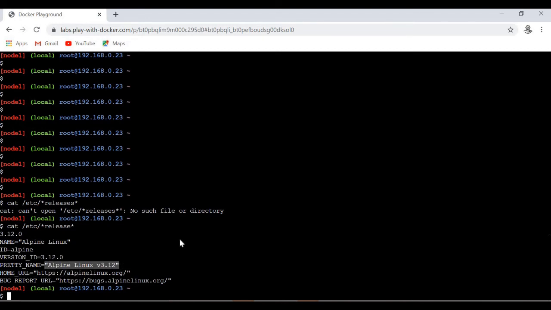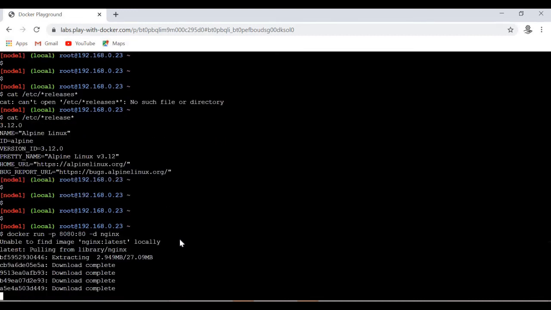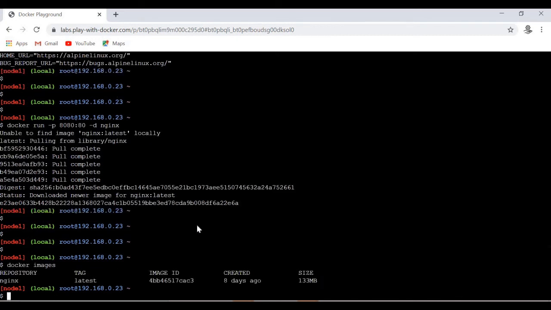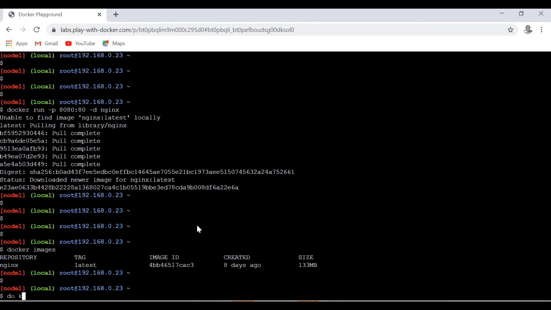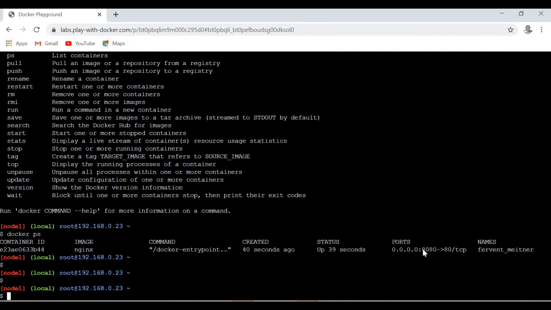Okay. So now you can create a new Nginx container by using this command. You can see the Nginx image is already downloaded and you can see the container by using the docker ps command. So it's running now. You can see that its exposed port is 8080.